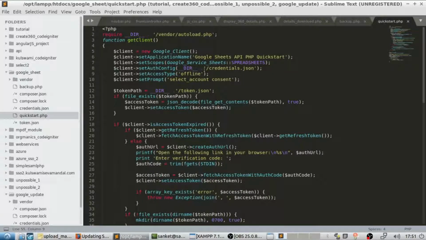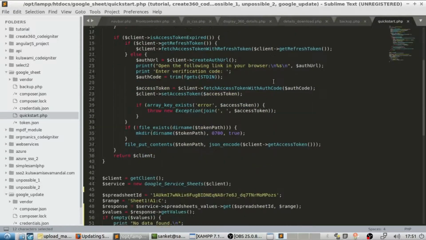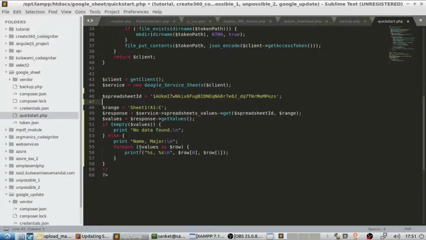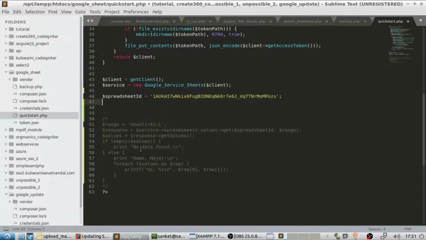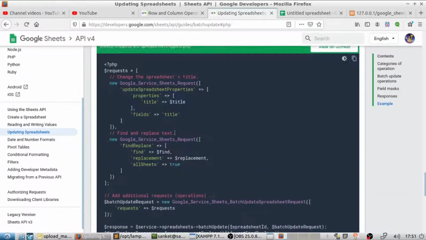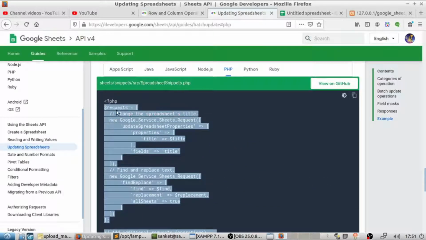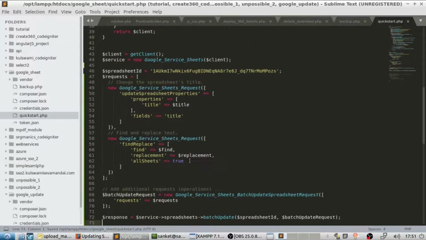Now in the code, make sure that the scope is spreadsheet and not spreadsheet underscore read only. Here, comment the code which fetches the data. Copy the code from top up to response variable. Paste it just below spreadsheet ID variable.